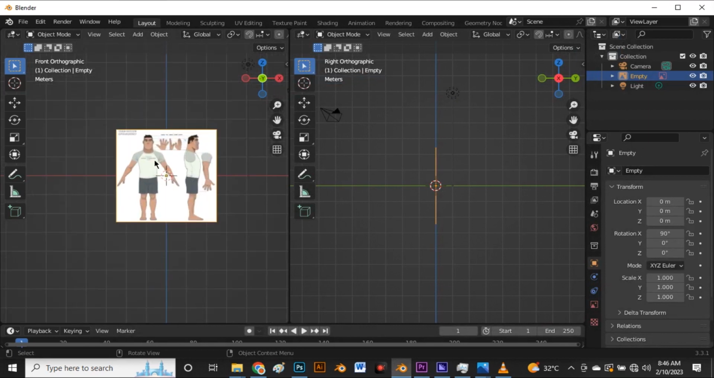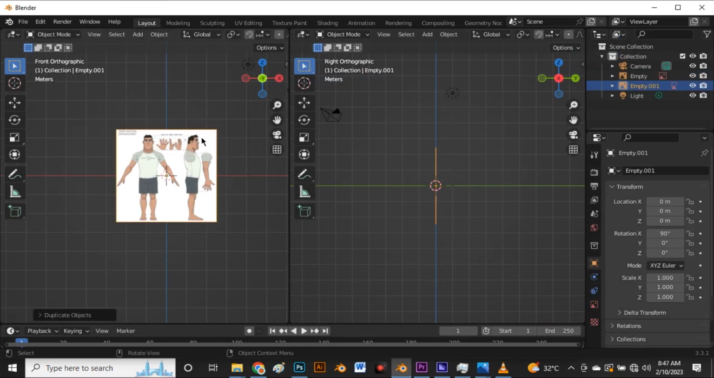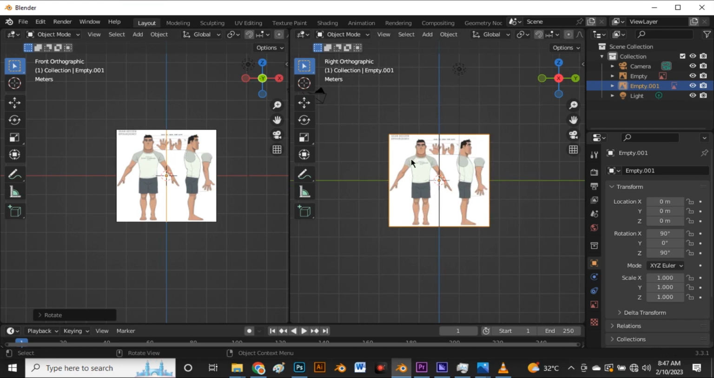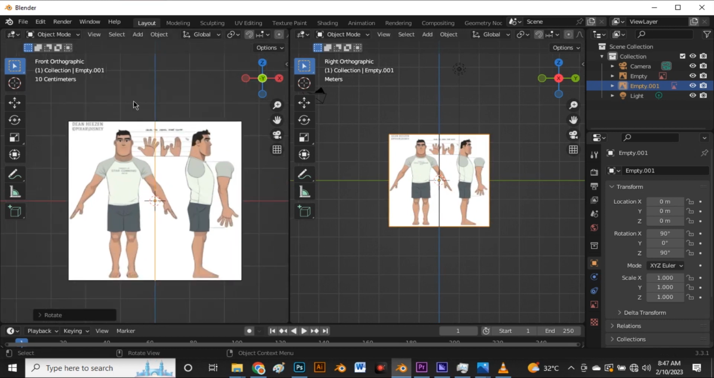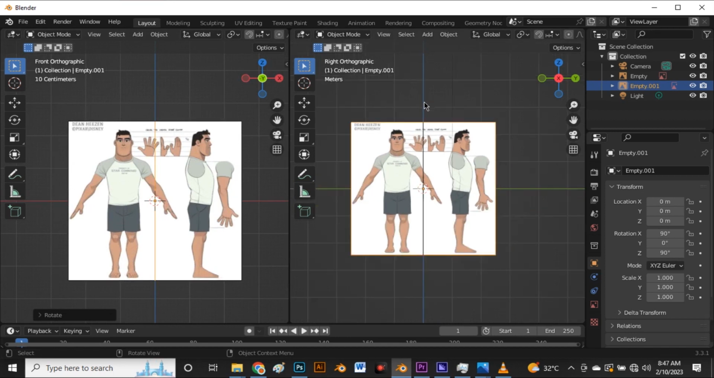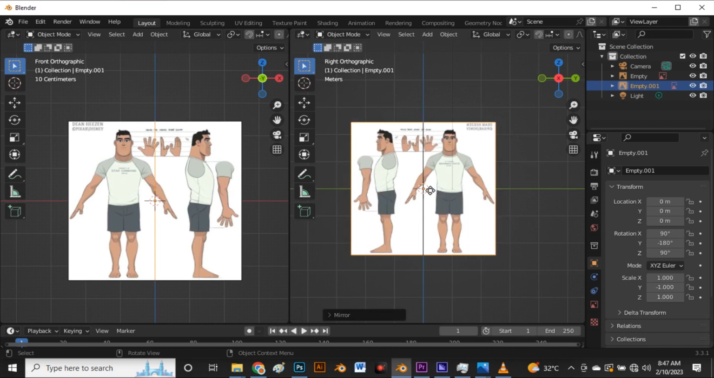I'm going to select this and press Shift D to duplicate, and right click to release, and I'll press R Z 90 to rotate on the Z axis at an angle of 90. So now I have my right image reference here and my front image reference here. I don't want this guy facing this way, I want him to face this other way. So I'm going to flip this. I'm going to right click on this image reference and say mirror, and Y global to flip that.